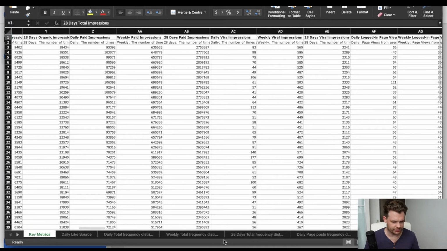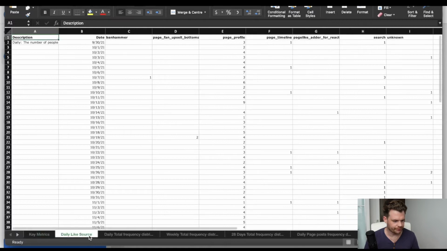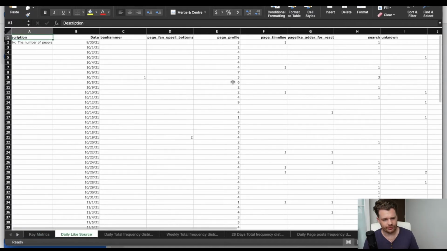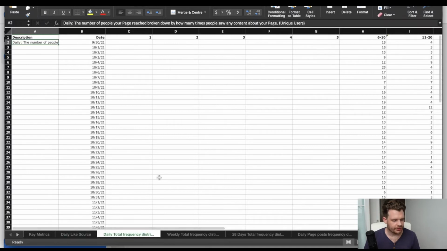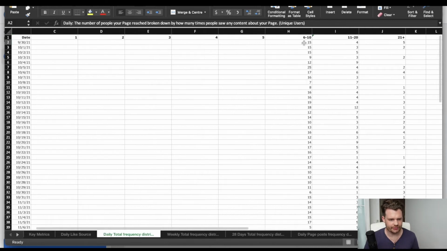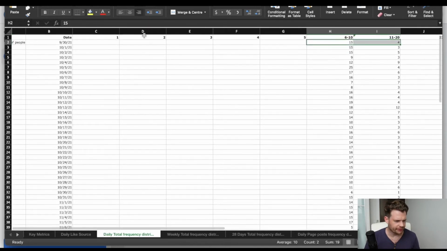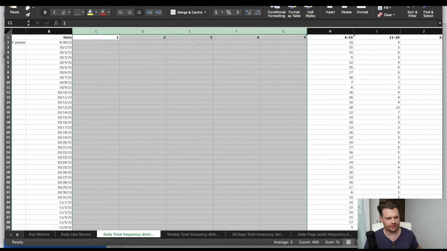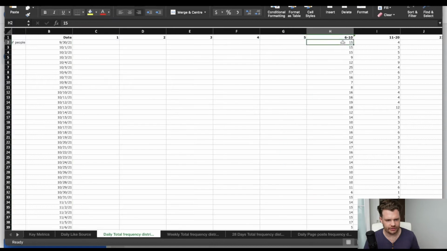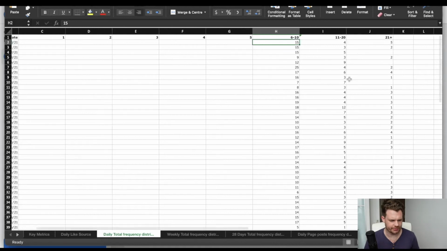There's a ton of different worksheets here. Like source, this will tell you where those likes came from. Was it search? Was it something else? They've got this other thing called total frequency distribution. I don't really use this that much, but it tells you what the frequency was at which people saw a piece of content. This is saying that the frequency was quite high, if I'm reading this right. It looks like each column is whether they saw the piece of content once or twice, and so on. So there were 15 people on this day that saw my content 6 to 10 times, or 4 people on this day that saw the content 11 to 20, etc.